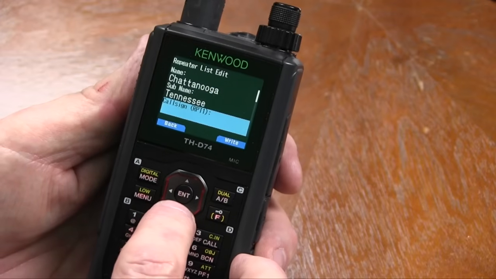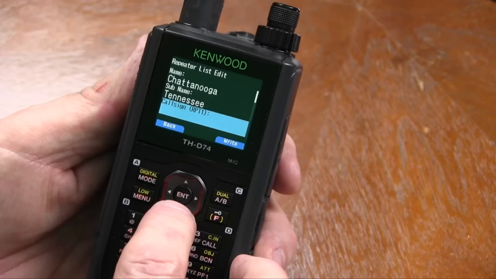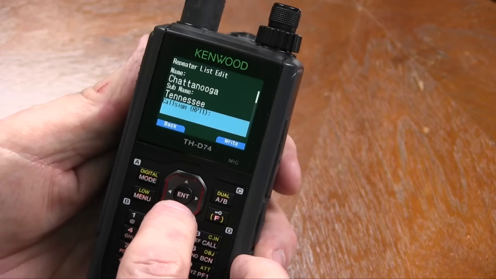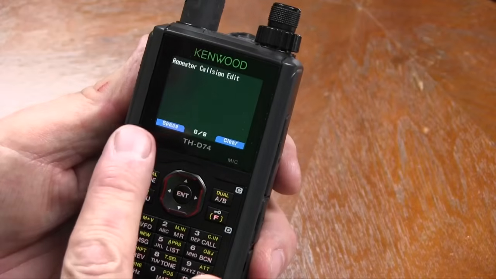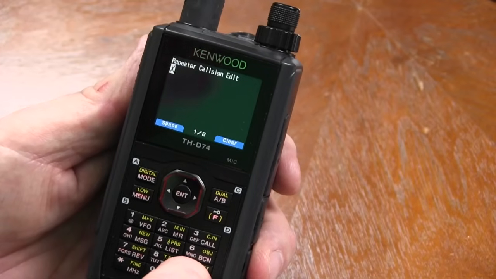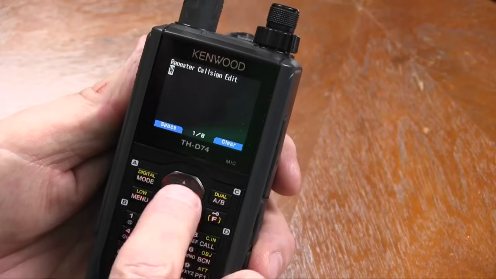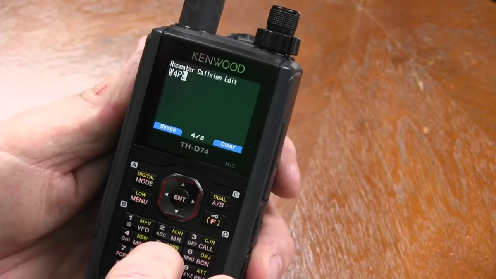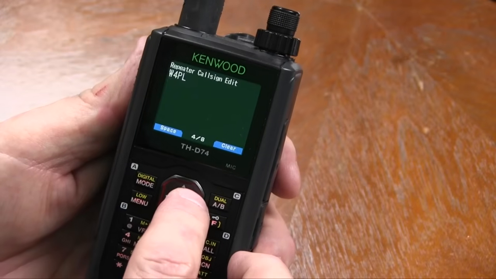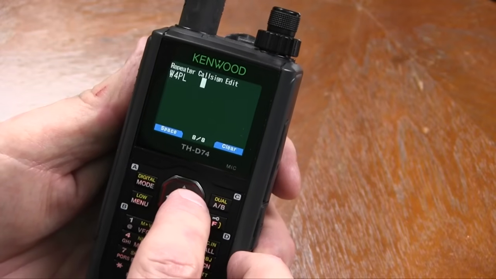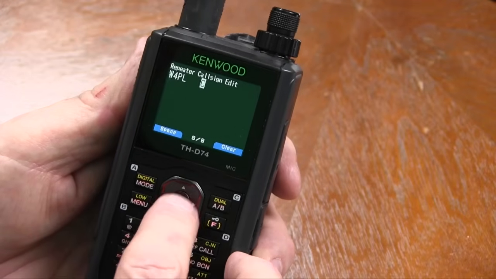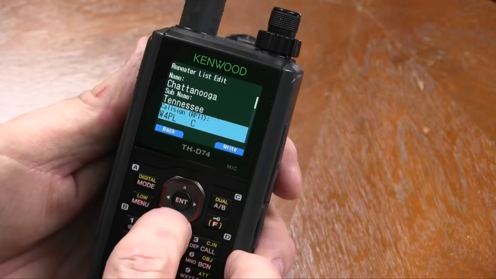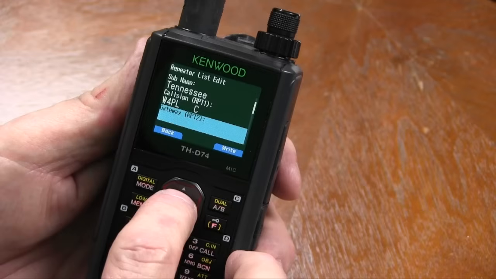Subname, it's going to be Tennessee. All right, call sign. Make sure you have the repeater information, and I'm going to enter W4PL Charlie module now. Make sure on RPT1 and RPT2 you use the capital letters. Now, W4PL is kind of a short one, and you want to move the cursor all the way over to get the right module. In this case, it's going to be Charlie. Once you get it, hit enter, move down to RPT2, and it's going to be the gateway.